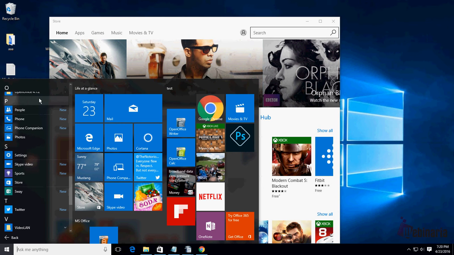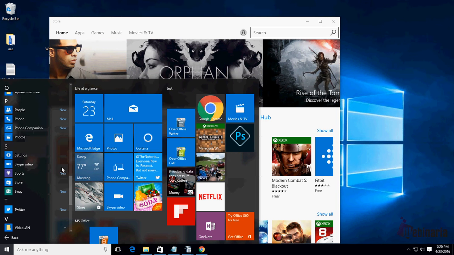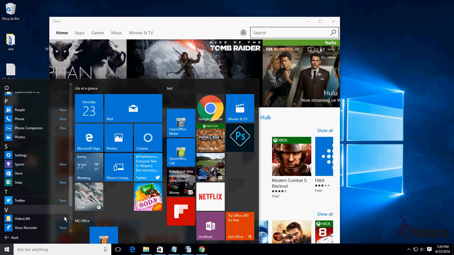If I ever want to uninstall any of these applications, I can also right-click and just uninstall it. Like I will never use Skype, so I can just uninstall that right now, and it's actually as simple as that as far as the universal apps go.